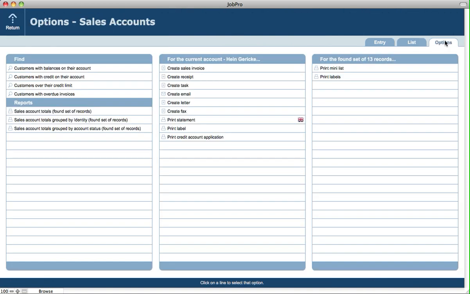And on the Options tab in Sales Accounts, you can find customers with balances on their account, customers with credit on their account, customers over their credit limit, and customers with overdue invoices. So this makes it easier to pull up relevant accounts that you may need to follow up on. But you can also manually do searches using these criteria as well. There's also various report options.